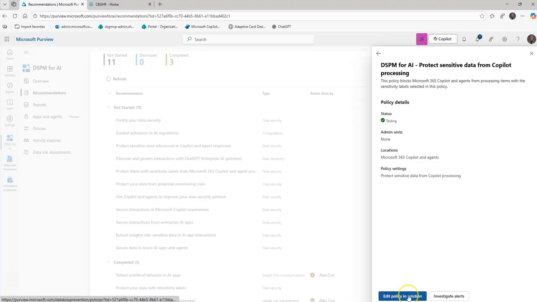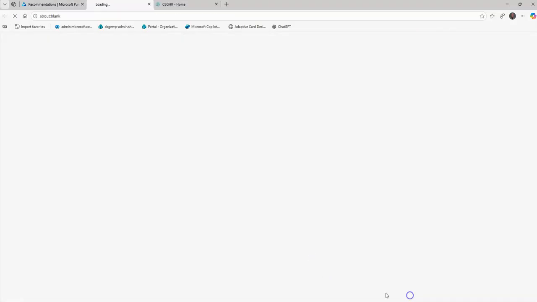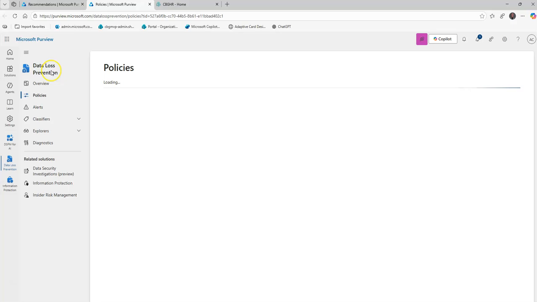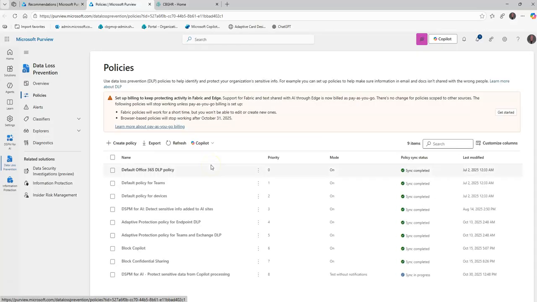Now let's go over to edit in the solution. What it's going to do is bounce us over to the DLP solution. So here's DLP, the data loss prevention. We're going to go to policies here, and we shall see this policy show up. And here it is, DSPM for AI, protect sensitive data from Copilot processing. Now, the data doesn't necessarily have to be sensitive. It's just kind of assuming that's the case. But really, it is where that policy finds the label. It's going to apply a block of Copilot.